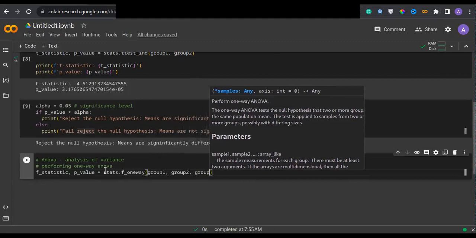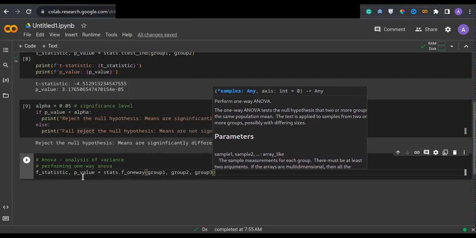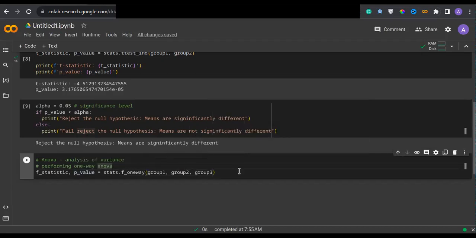and group 3. But the t-test cannot perform more than 2 groups of data, so that's why we need to perform ANOVA. ANOVA can compare the means of more than 2 groups of data. Okay, now let's print out the statistics. F statistic.